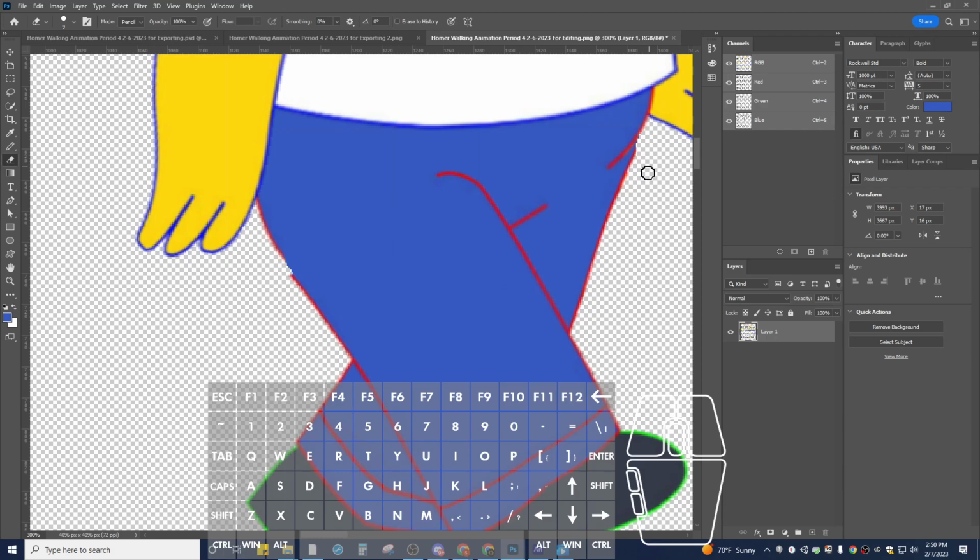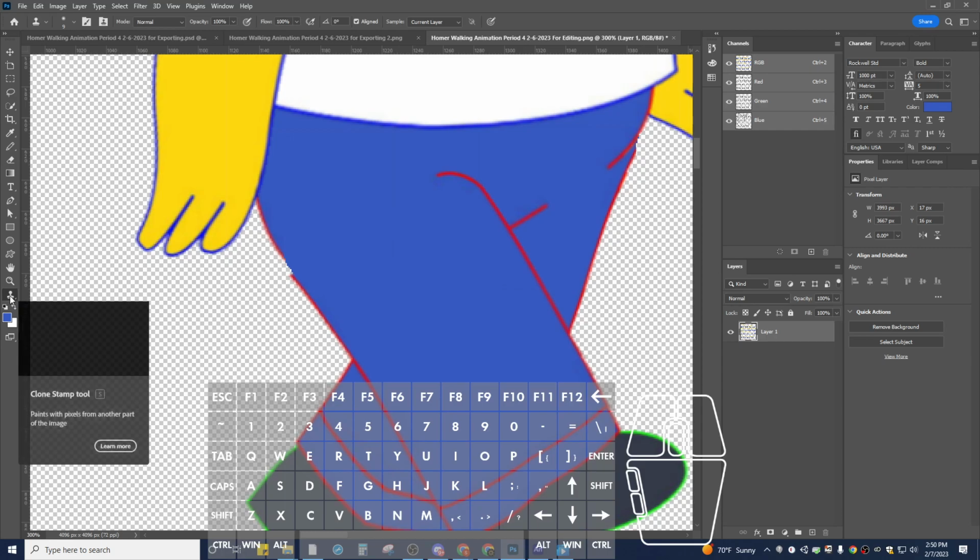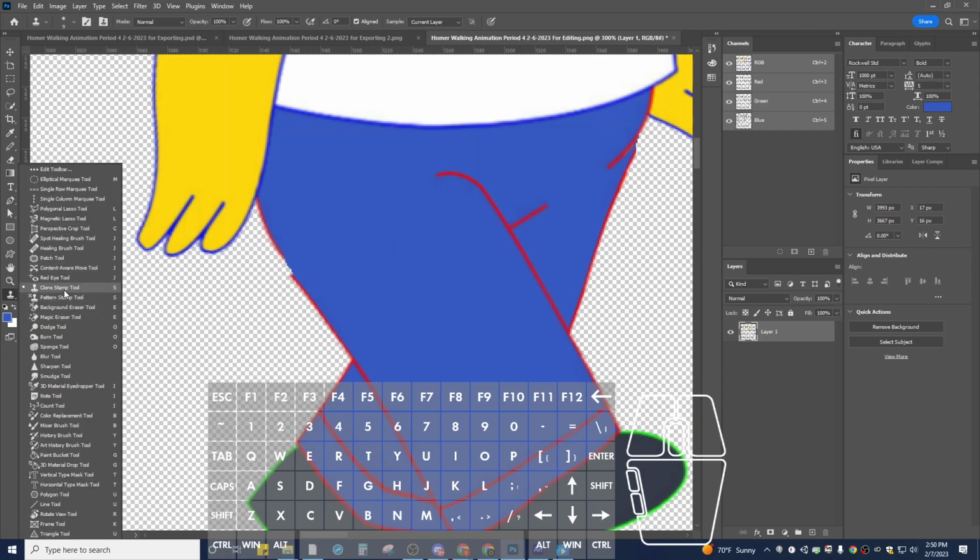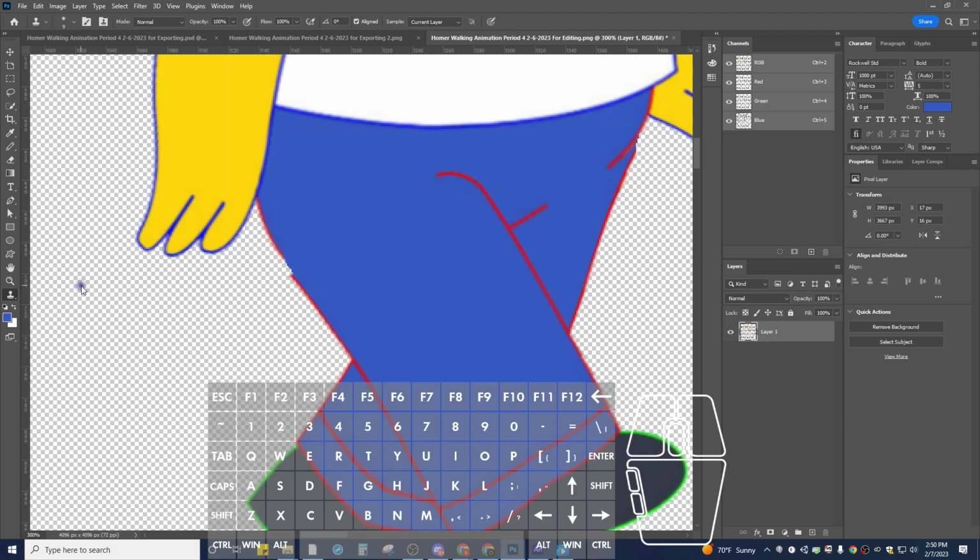Okay, and now I'm gonna show you guys a new tool that you never used before. This tool is called the stamp tool. So if you left click here, and you see under the S category, you see clone stamp tool and pattern stamp tool. I'm gonna use a clone stamp tool and teach you guys how to use that.